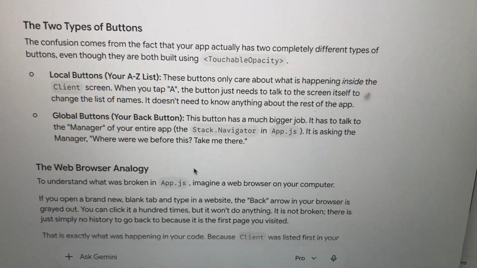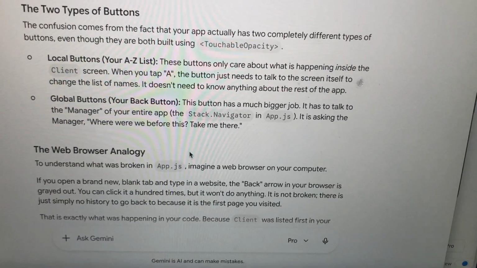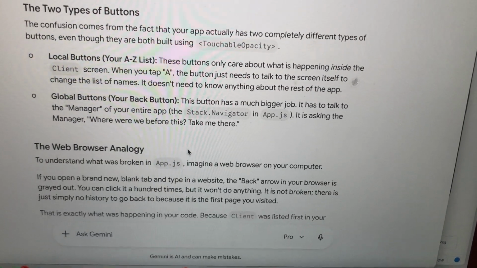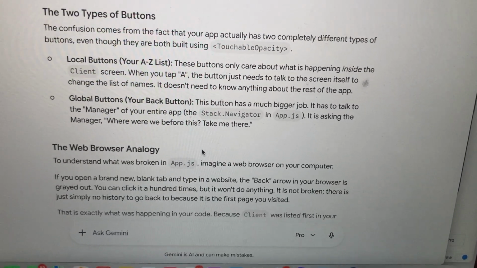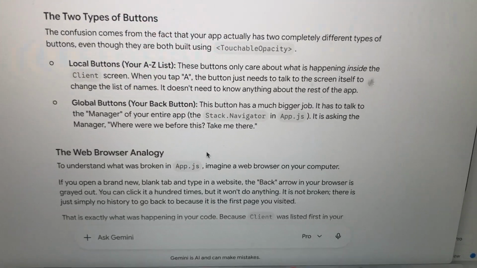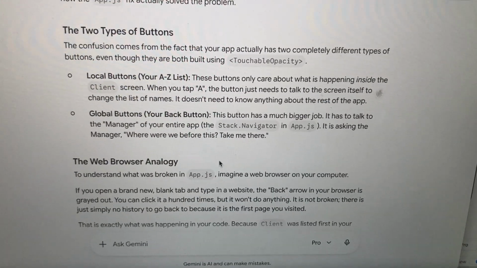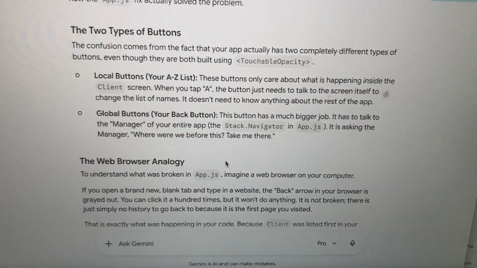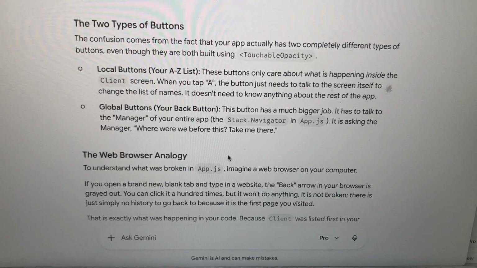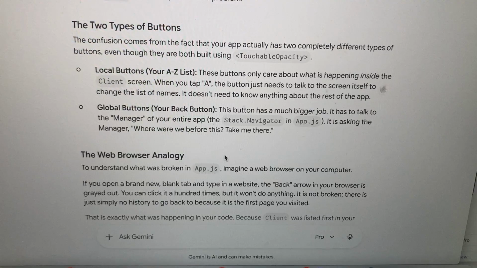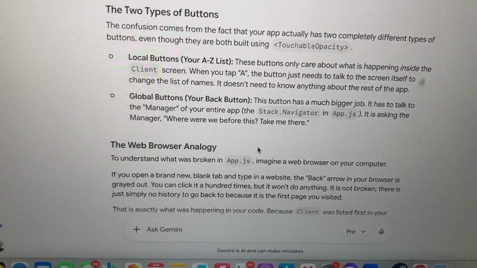Global buttons, your back button. This button has a much bigger job. It has to talk to the manager of your entire app, the stack navigator in app.js. It is asking the manager, where were we before this? Take me there.